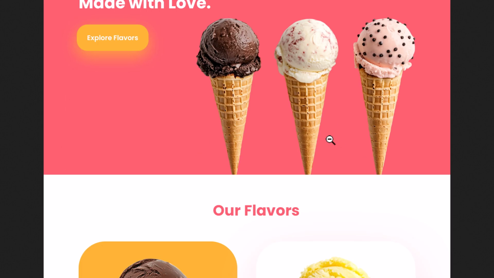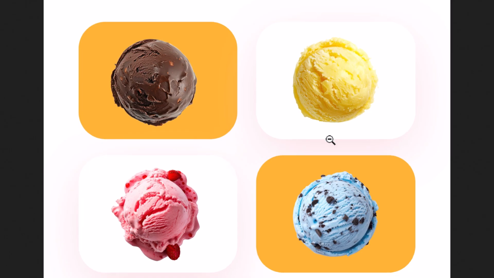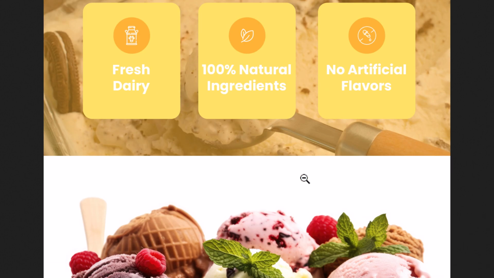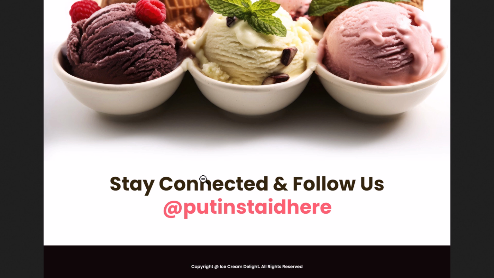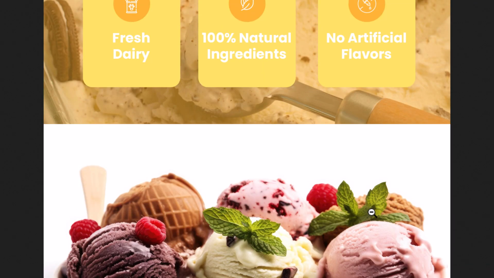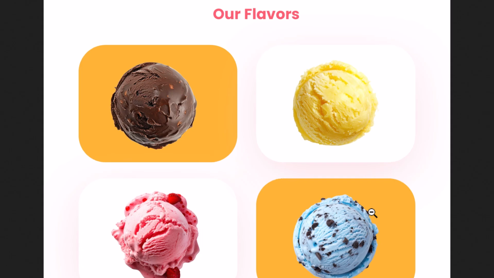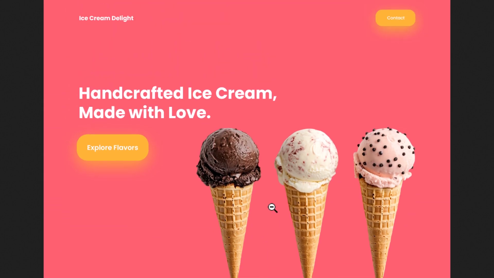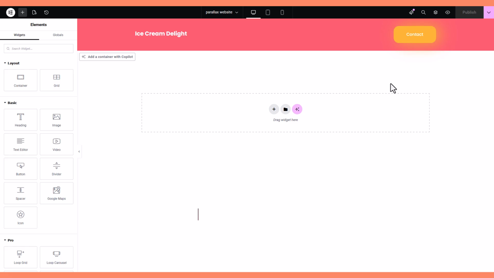So let's quickly look at the mockup. We have a hero section, then a flavor section, then some key highlights of the business, why choose us, and then we are encouraging users to join on Insta. So we have a total of four sections. Whatever objects you are seeing, we will create depth to them to give parallax effects. So let's see how to do it.